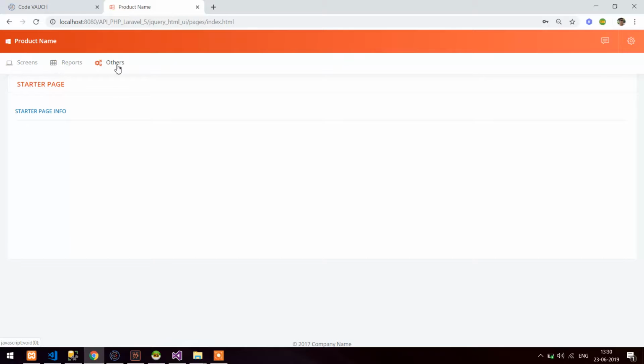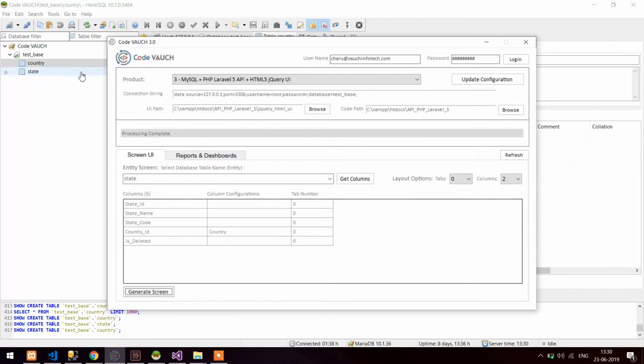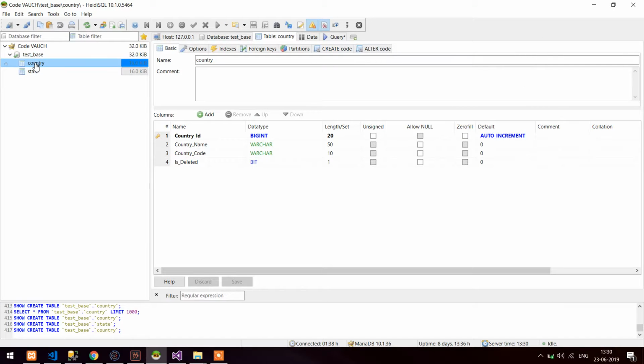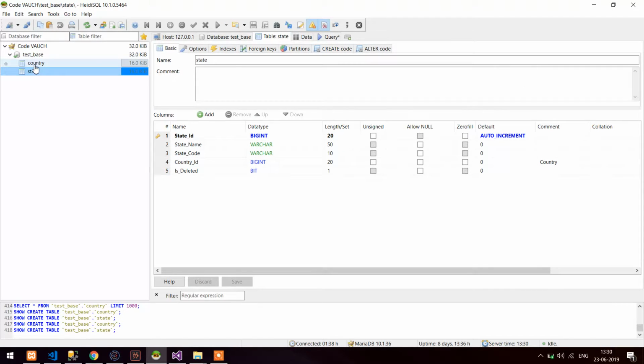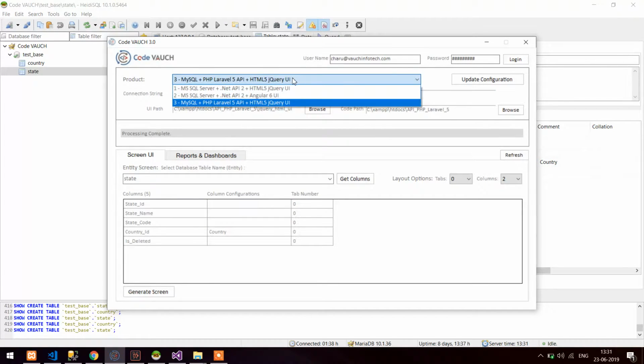There are no options right now because we have not generated the code. Make sure that your country and state tables, or any tables you are referring to for generating code, exist in your MySQL. Then you have to choose that dependency. In the comments section, you should have the name of your parent child relationship. So the parent entity should be mentioned here in the comments.